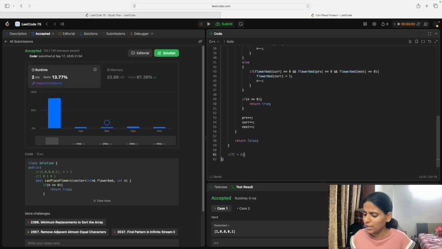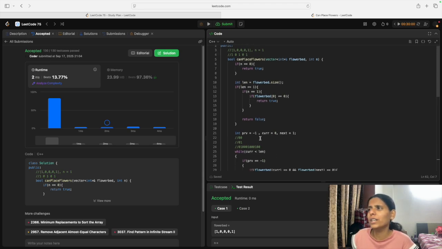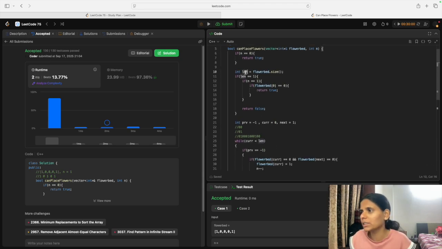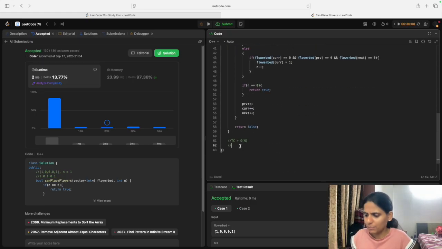N is basically the length of the array, and let's see the space complexity. We didn't use any extra space, so we have just used constant space. We can say big O of 1, because here we are just storing the length and the pointers. So its space complexity is big O of n, sorry, big O of 1, my bad. Yeah, that's it guys. Okay.